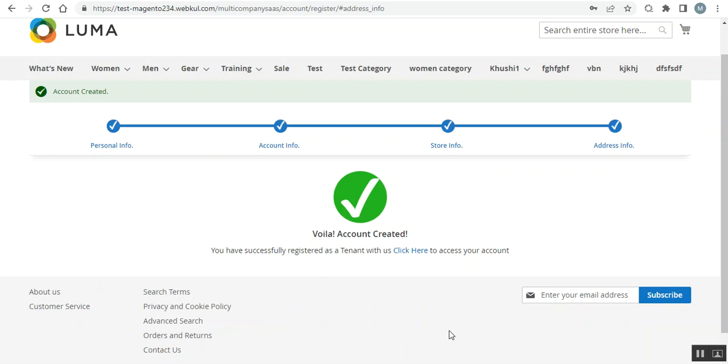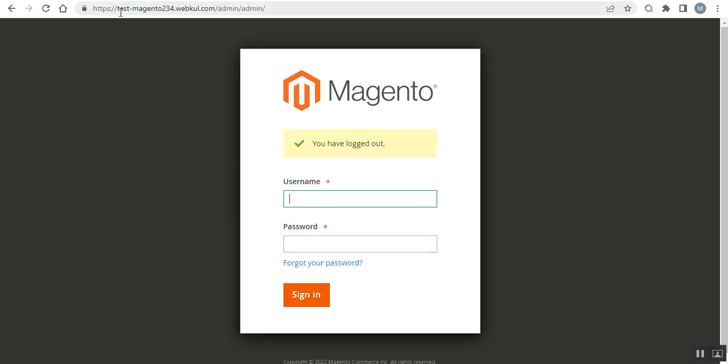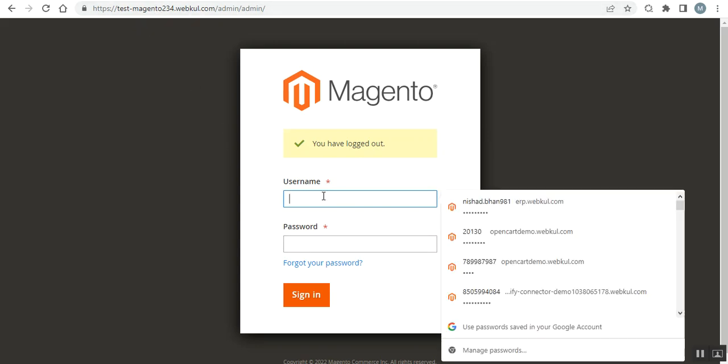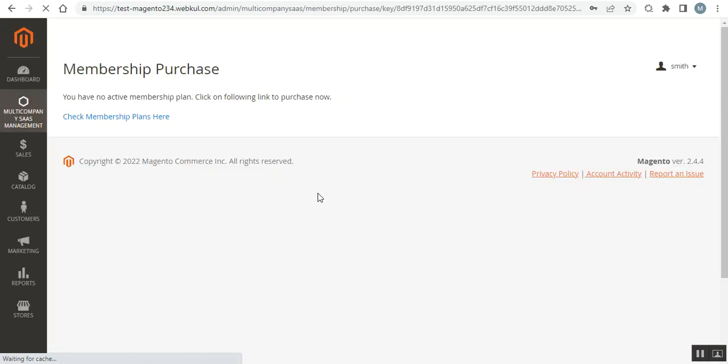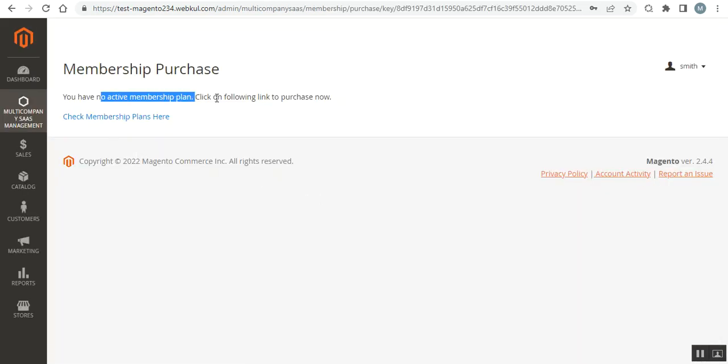Now let's see the backend options for a tenant, and then we'll see how to purchase a membership by the tenant himself. So we'll go to the admin backend panel URL, the same URL that we saw in the email that we received. Here we'll enter Smith and the password and hit enter. So you can see that you have no active membership plans. Click on the following link to purchase now.